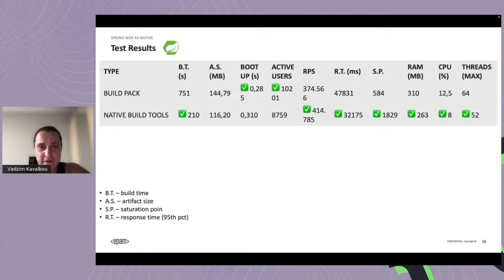In spite of this, we can find the boot up time. It's about 300 milliseconds. 300 milliseconds in the Spring world. Unbelievable. Just really great boot up. And you have 4 services.